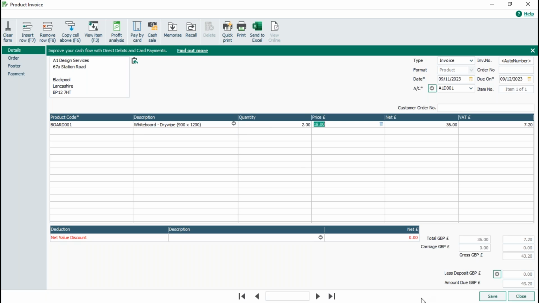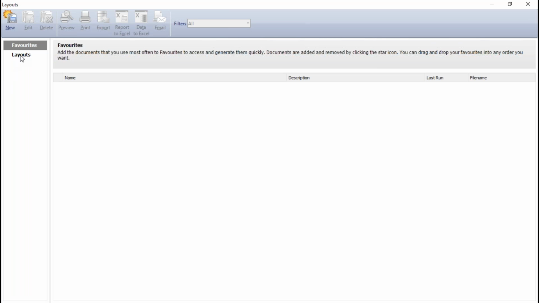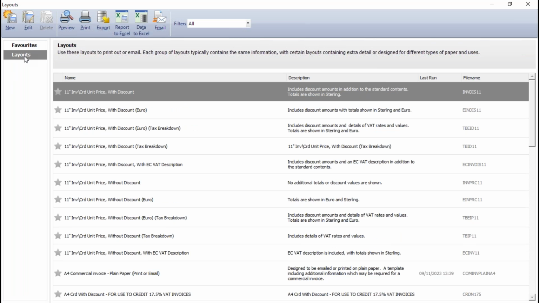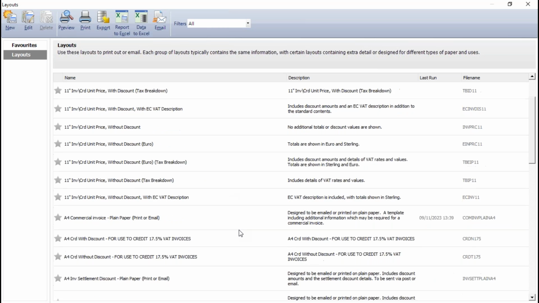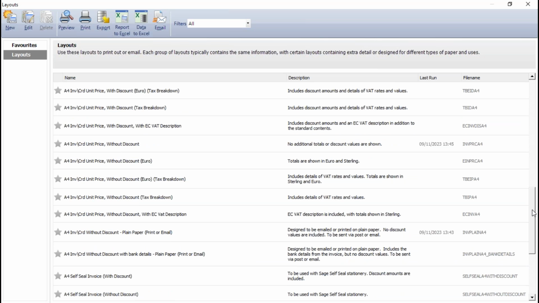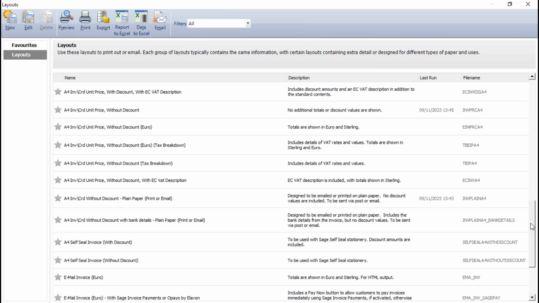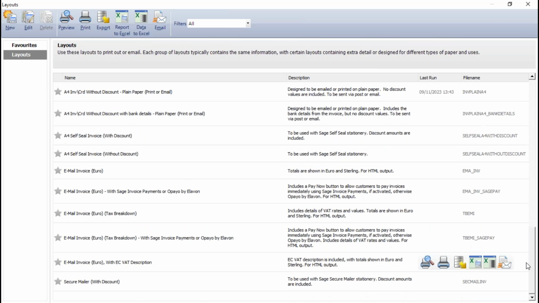Rather than just saving it at that point, we've got the print option at the top. If you want to email it from this screen when you're keying it in, you need to click print and select your layout. Now, you might have yours flagged as a favorite. If you don't, just click your layouts folder on the side there and find which layout you want to use. Some of them are designed already to be used for email, so they will generally say print or email. It's the ones that normally say plain paper, and there's a few at the bottom as well which will have email at the beginning.